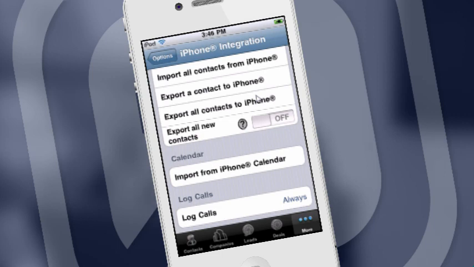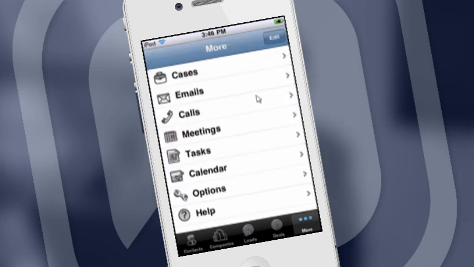And how the call log works within SalesNOW on the iPhone, for any outgoing calls that you make, as soon as you hang up, you'll be prompted as to whether or not you'd like to create a SalesNOW call log. So that's SalesNOW on the iPhone in a nutshell. And actually, one more thing.